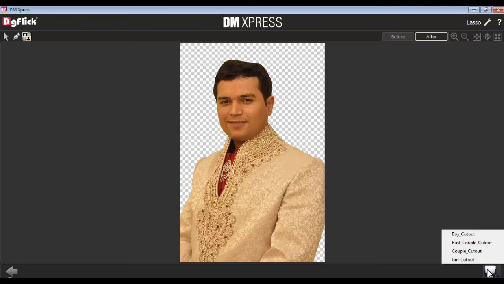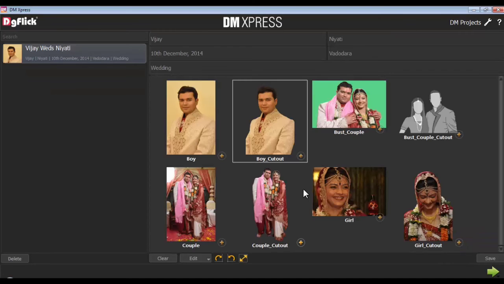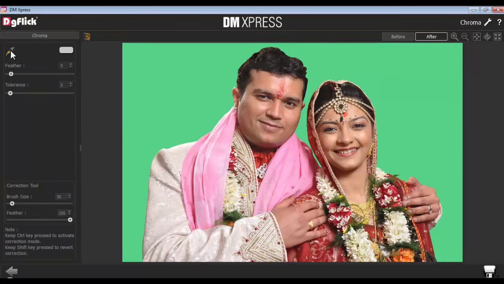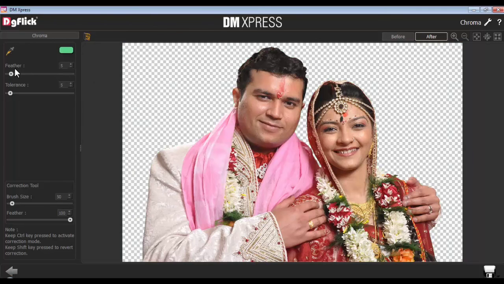As the output will be generated in a PNG format, you will be given 4 options for saving the photo. Select the desired option. Now Chroma. To remove the chroma color from any image, select the image and select the chroma option. Use the color picker tool and pick the color you want to remove. You can adjust the feather and tolerance of the effect.